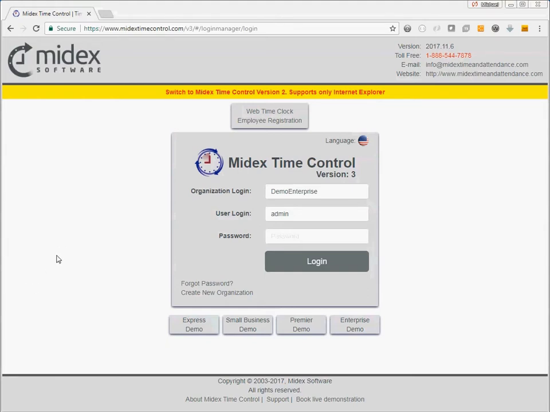In this tutorial, I will show you a quick overview of Midex Time Control version 3. To start, load Midex Time Control in your favorite browser by going to www.midextimecontrol.com. Enter your organization login, user login, and password. Then click on the login button to get started.